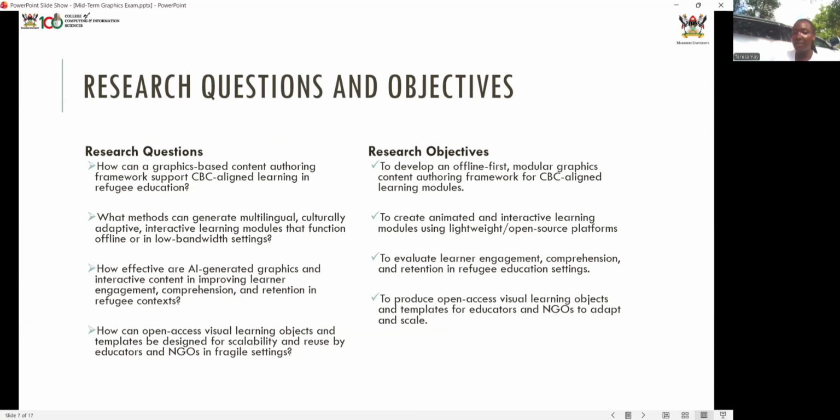Also, how effective are these AI-generated graphics and interactive content in improving the learner's engagement, comprehension, and even retention in refugee contexts? And lastly, how can open access visual learning objects and templates be designed for scalability and reused by educators in NGOs in these fragile systems?